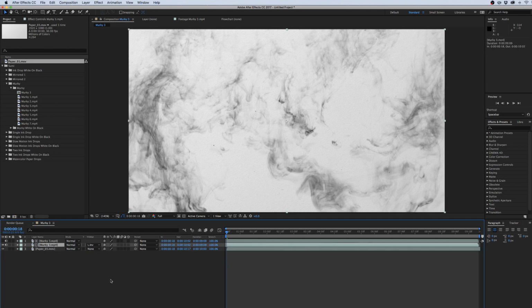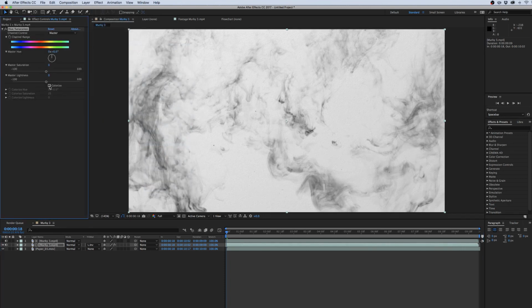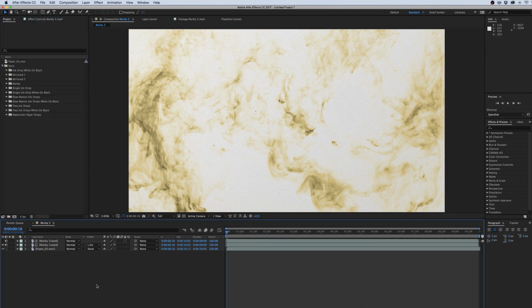So to change the color of the ink, I'm going to go to Effect, Color Correction, Hue and Saturation, and then I'm going to select Colorize. So now we have a little bit of a red tint to it. I'm going to go ahead and just keep messing with that till we get maybe like an amber. And you can change the saturation and the lightness. That looks kind of cool. So now the murky ink element is on here. And I'm going to use this kind of as the background.